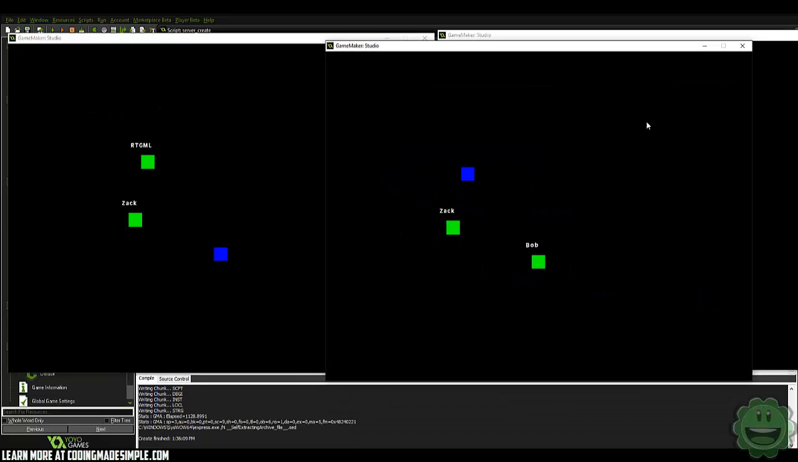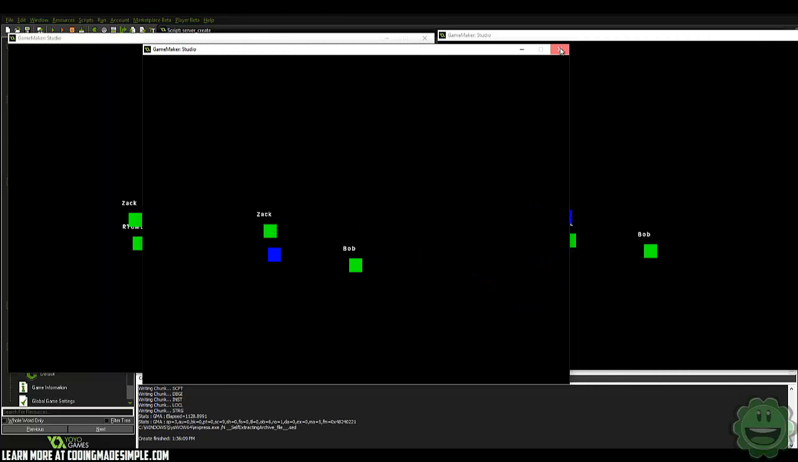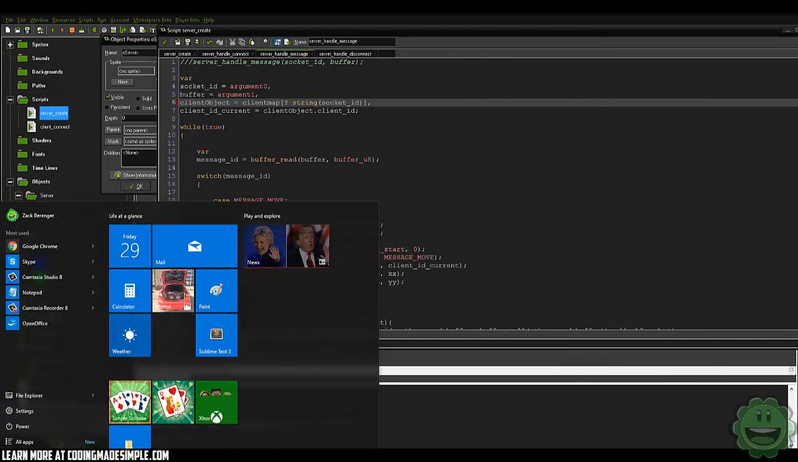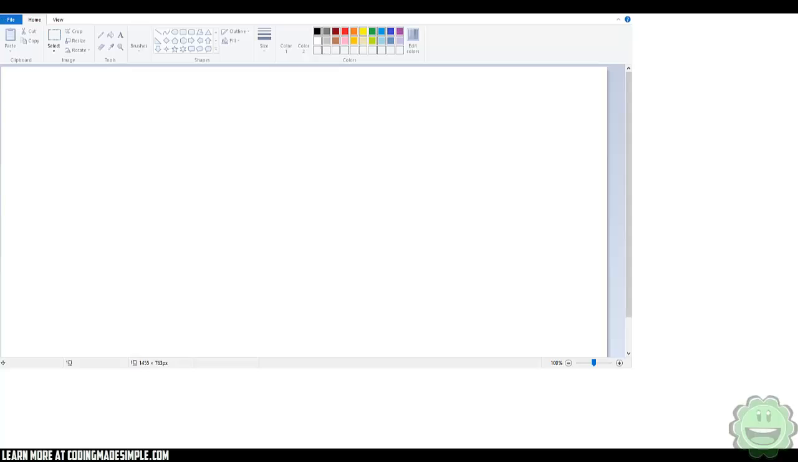So the only thing that these people are not liking is that on the other screen, look how laggy that looks. So let's do some motion interpolation to actually smooth that out and make it look just incredible. So here's how we're gonna do it. I'm gonna go into Paint to show you guys.